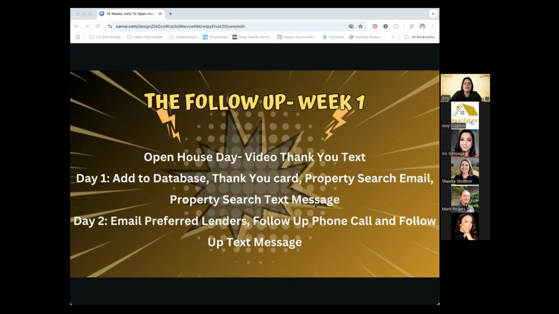So the open house day, they get a thank you text message. Remember, we're assuming that we're working only follow-up days. We're only working 5 days. So our follow-up plan is going to encompass only 5 days to make all of those interactions. That's why there's 5 text messages, 4 emails, and 3 phone calls.